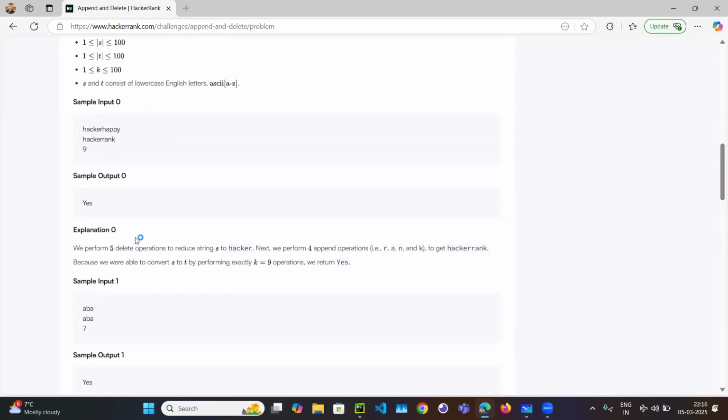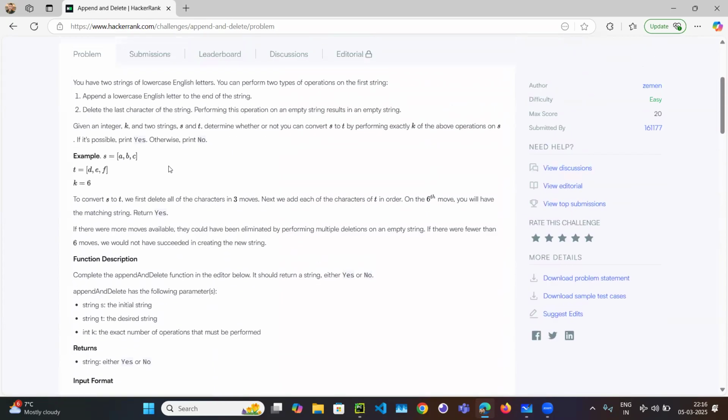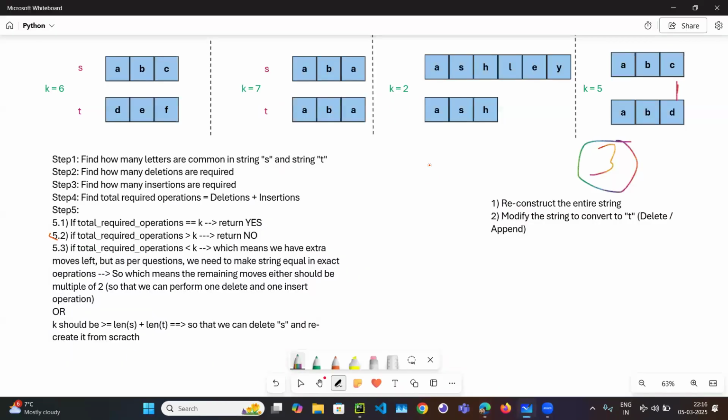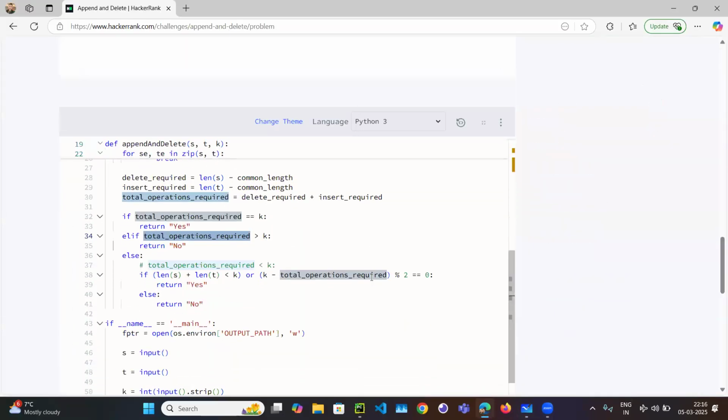ABA, Ashley, HackerRank. So this kind of example only. From this example, you get to know that we have to perform these operations.